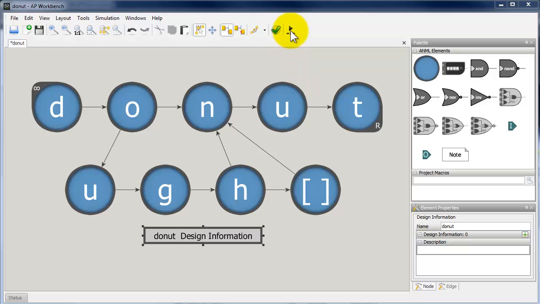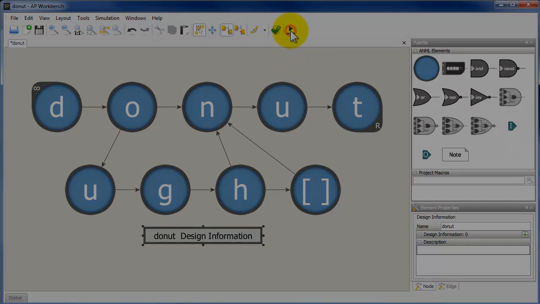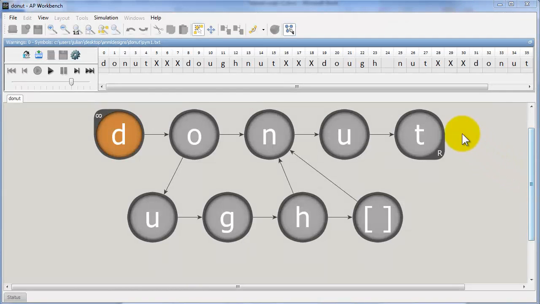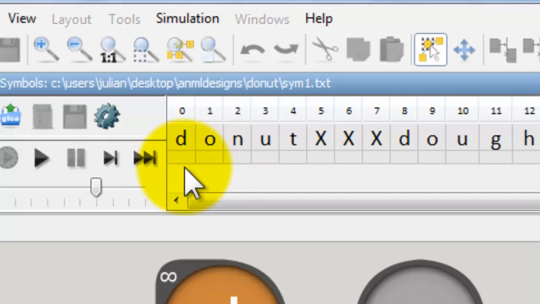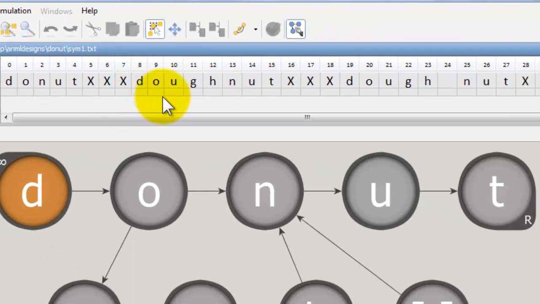I go to the simulator using this button. This is the simulator view. Across the top are the symbols that will be sent to the machine. We call this the symbol tape. Our regular expression automata will process this sequence and report when it finds a match. This example has D, O, N, U, T, followed by some junk characters, and then a different spelling of donut, and so on.